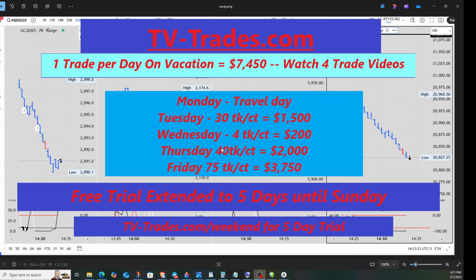Okay, and that was it. You see how these two were backwards. On the Thursday one, I actually got 4 ticks, and on Wednesday I got 40 ticks. So those two numbers are backwards, but the total amount is the same.